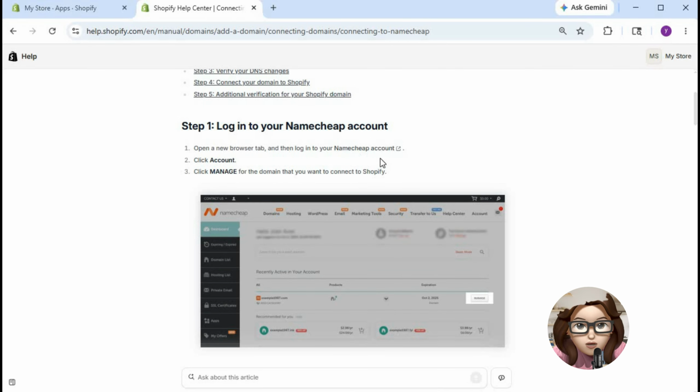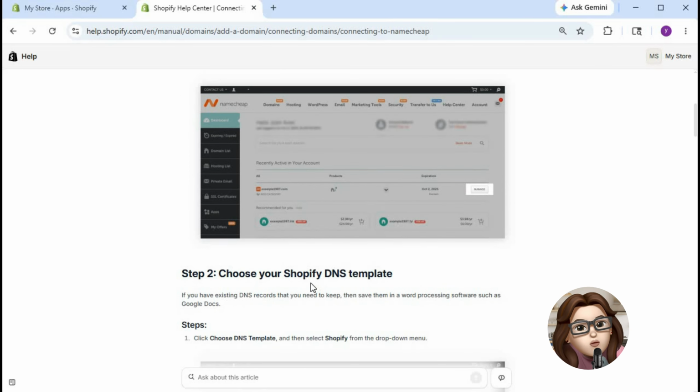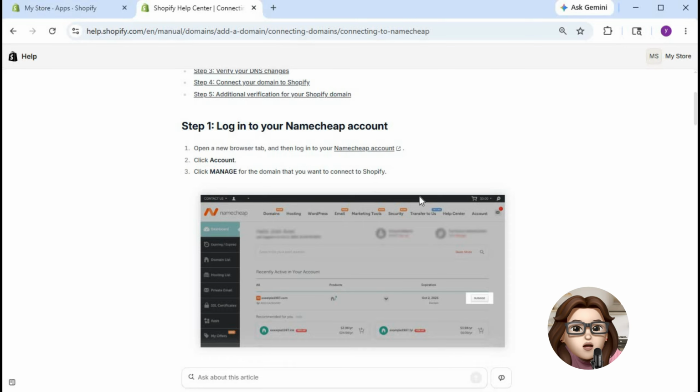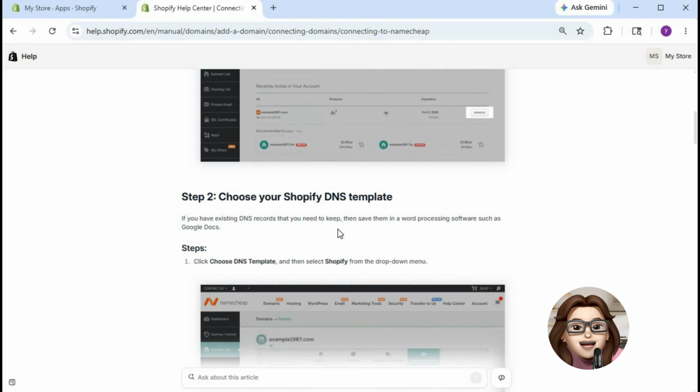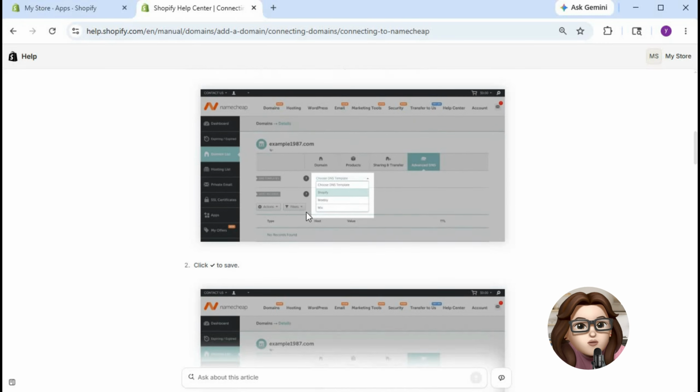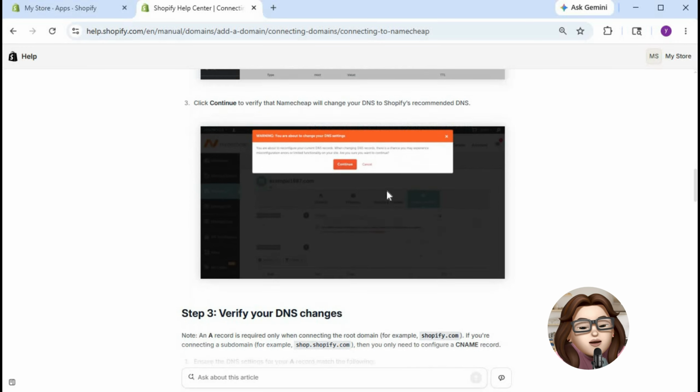Inside Shopify, click Settings in the bottom left corner, then select Domains. Next, click Connect Existing Domain. Now paste your Namecheap domain into the field and click Next. Shopify will now display the DNS settings you need to update inside Namecheap.